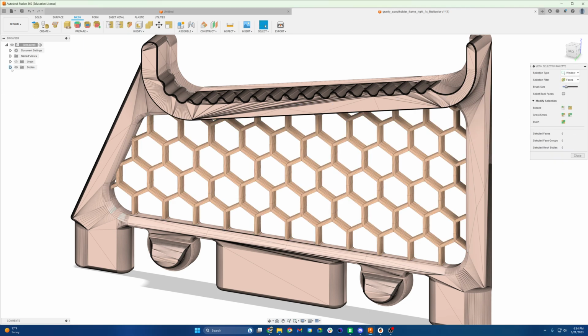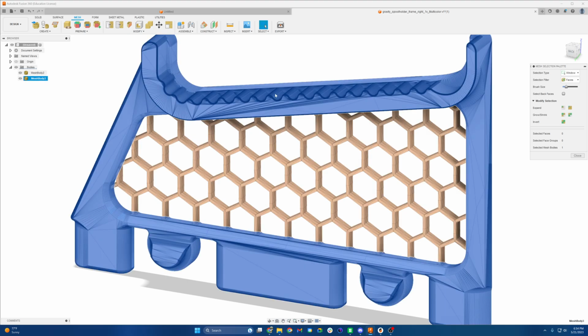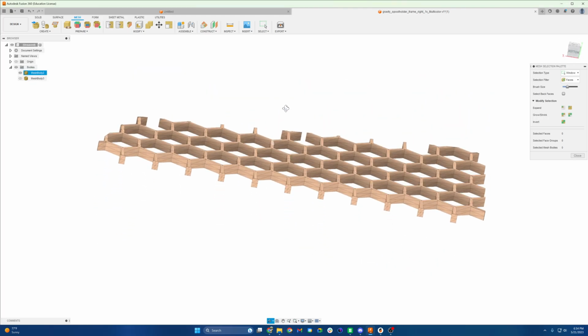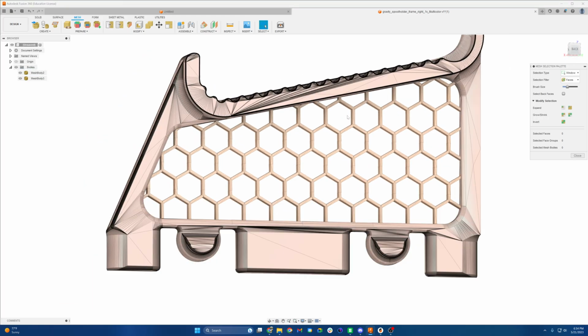And that should, if everything worked correctly, give you two bodies. One is the selection that you just made, and the other is the original body. If I turn off one of those, you'll see that it actually separates those out into two individual parts.